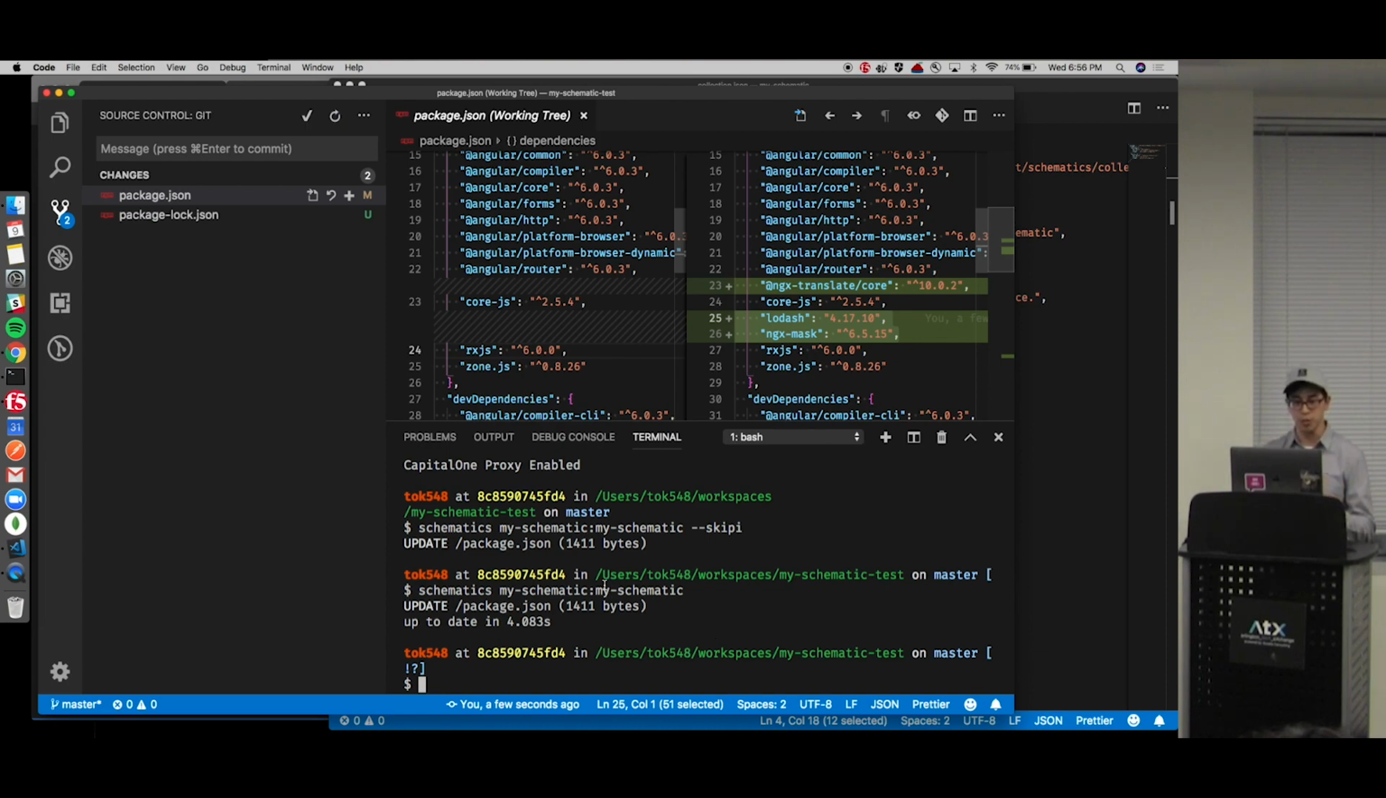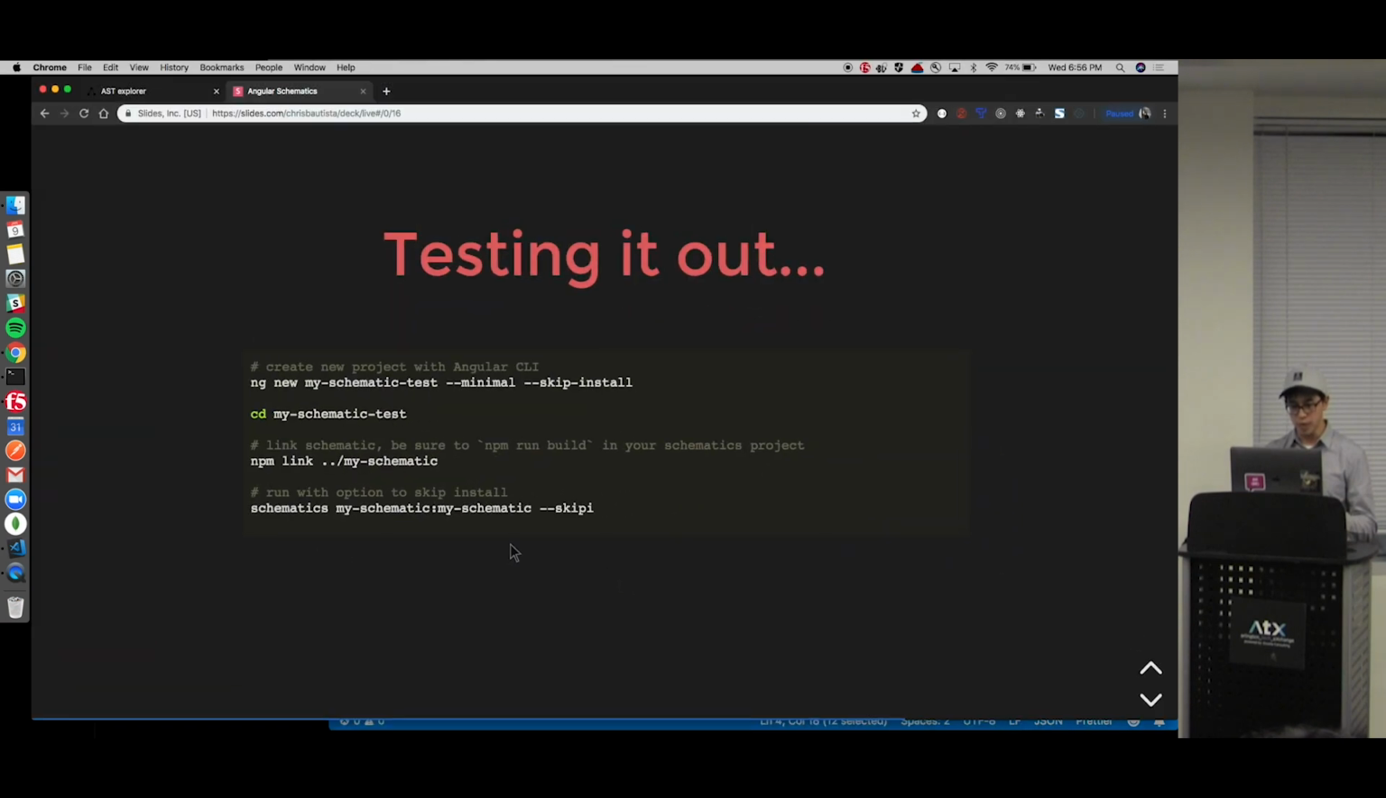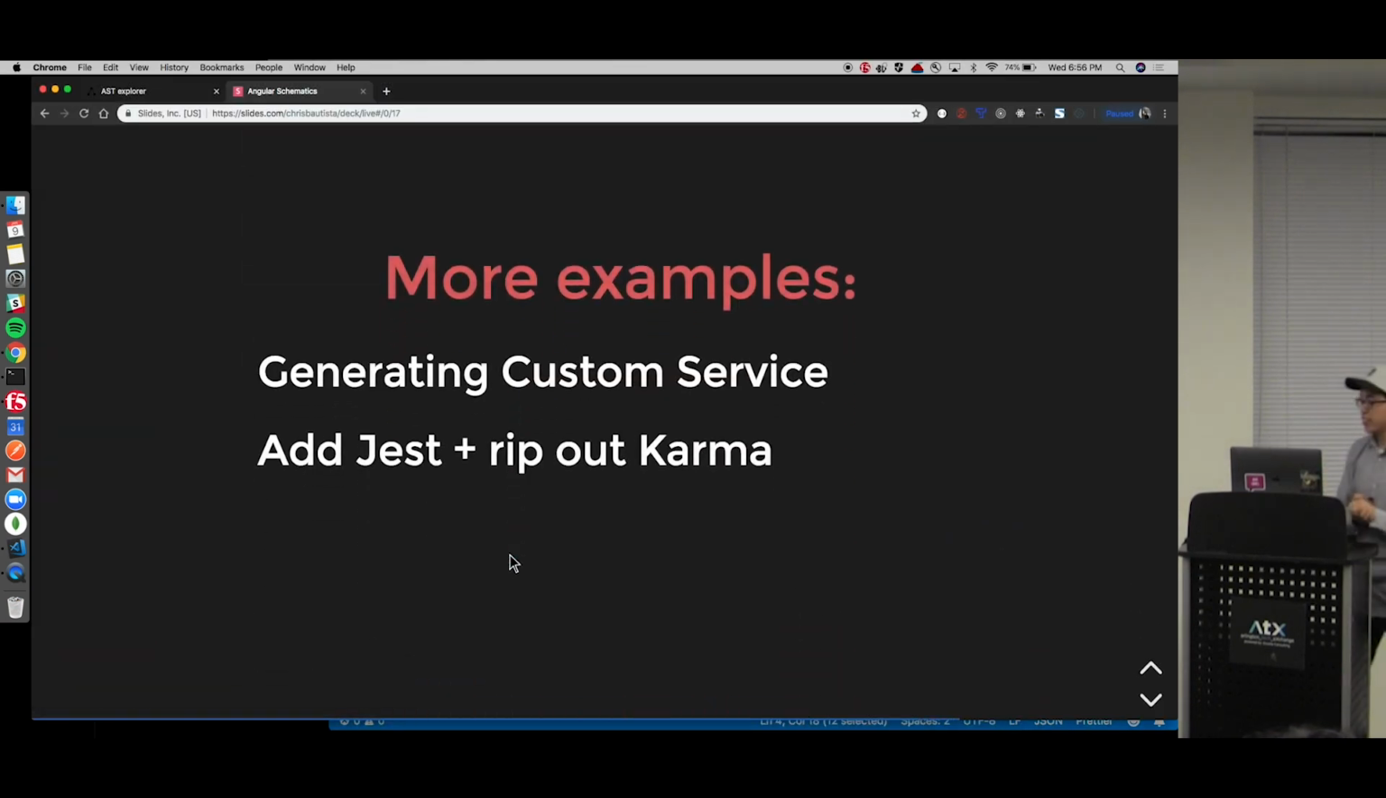So let's actually take it a step further. That was actually a pretty simple schematic. I want to show you about 2 more examples. The next example we're going to do is just generating a custom service. And this kind of goes back to the discussion of maybe your team doesn't like the way ng-generate service does out of the box, or maybe you guys have another service that you use in specific use cases, okay?